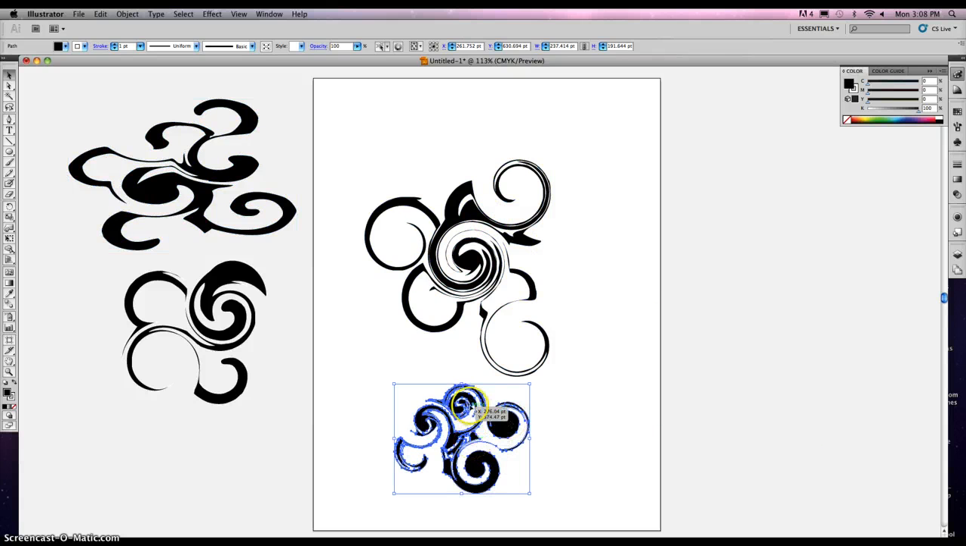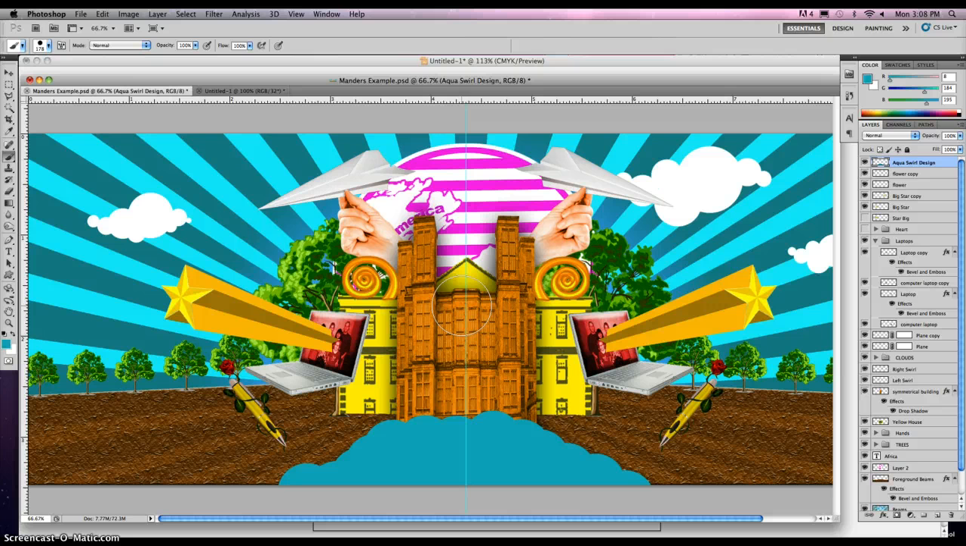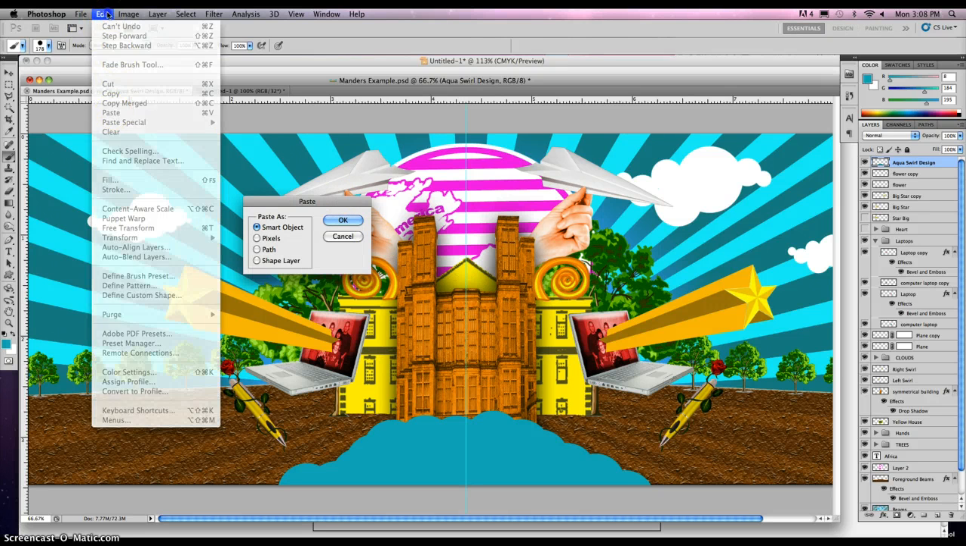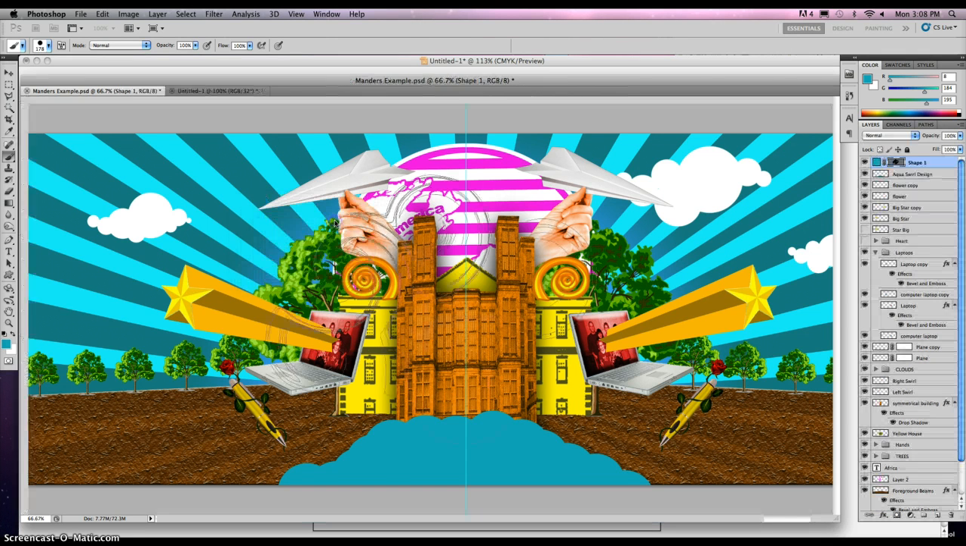Once you have one that you like, copy it, Command C. We can also drag and drop. Then we can go back to our Photoshop and paste it in, Command V or Edit, Paste. What's going to happen is this is going to show up as a smart object. We can also include it as a shape layer. Let's see what happens when we include it as a shape layer.